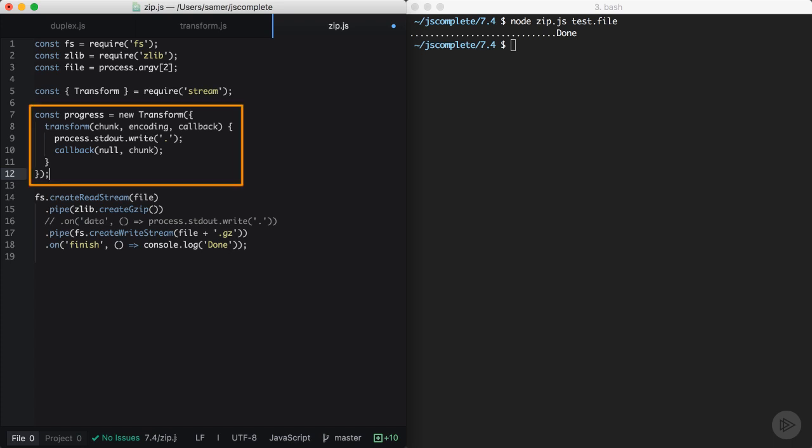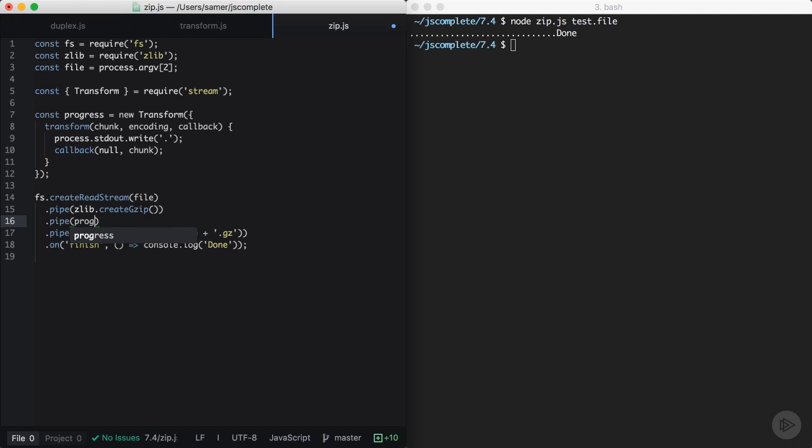So this progress stream would be a simple pass-through stream, but it reports the progress to standard out as well. Note how I use the second argument in the callback to push the data, which is equivalent to pushing the data first. So now we can just pipe the zlib stream into progress to make it report the progress, which is really cool. The applications here are endless.